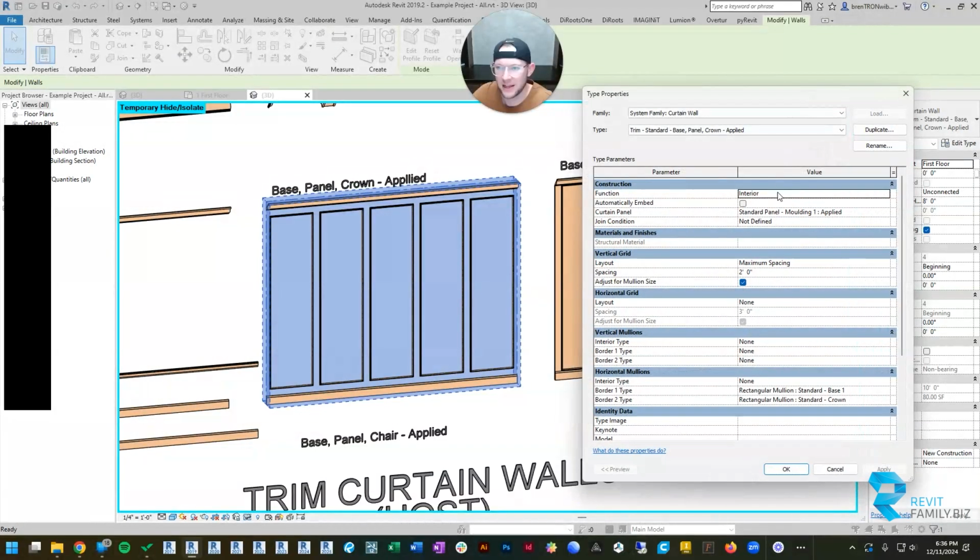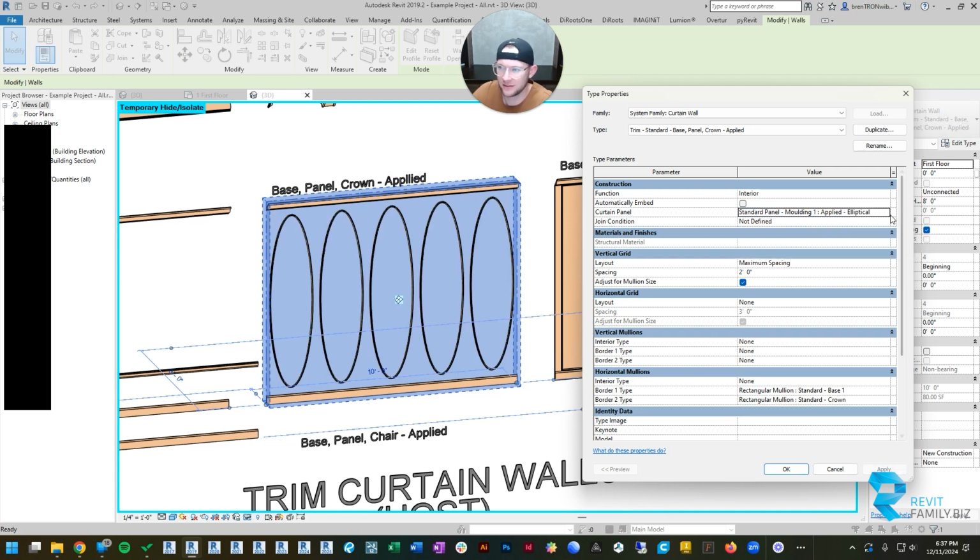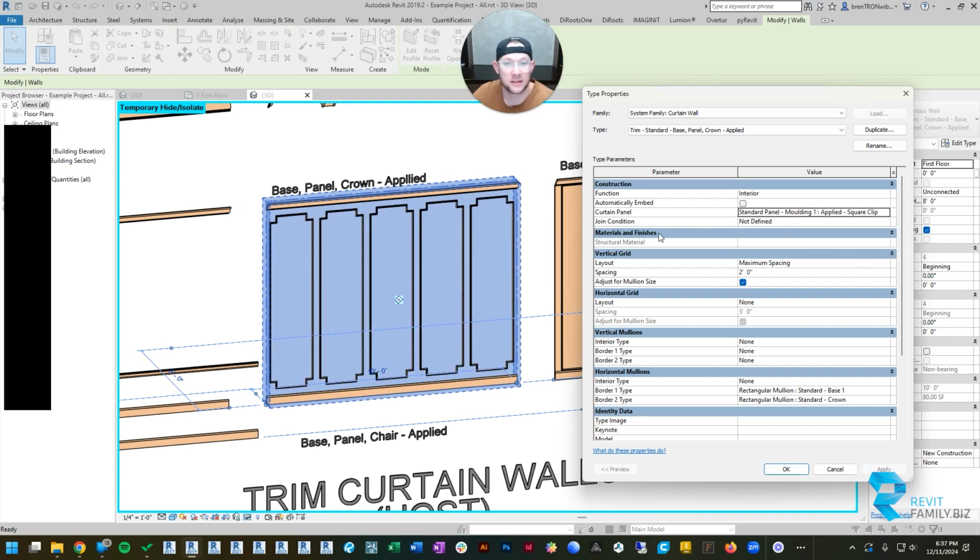So some of this will be familiar from the last video. If we look in the first section under curtain panel, in the previous version where it's just crown and base, we didn't have a panel at all inside the wall. But in this case, we are wanting a panel. This rectangle is a curtain wall panel. So it's already selected, and we could change that. If we want them to be elliptical, we could change them to be elliptical and hit apply, and you'll see that it changes that. If we want the square clipped, we could do that. Let's maybe leave it that way.